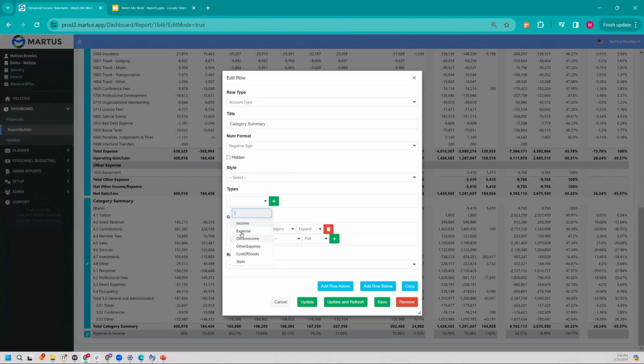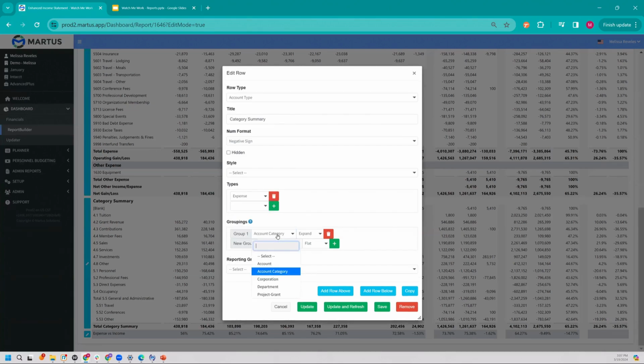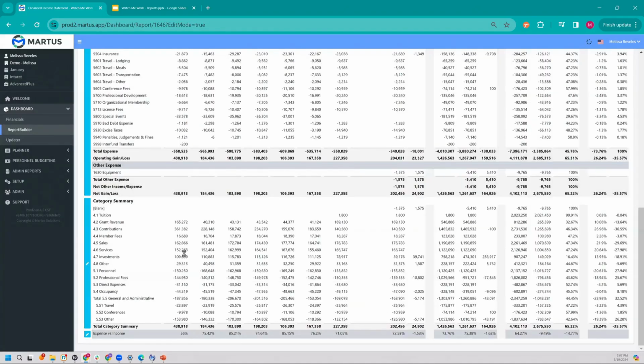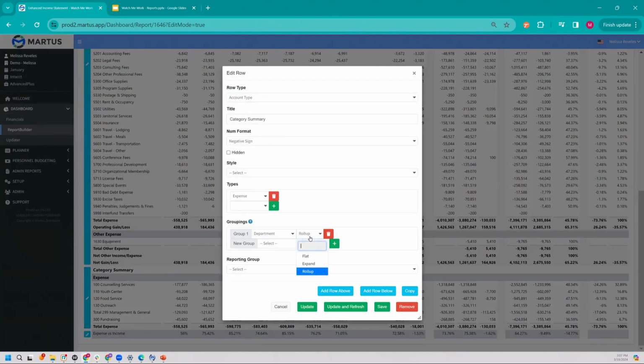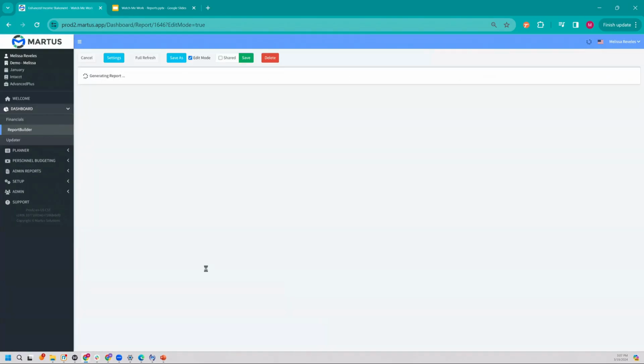So I just want the expense type, and then we're going to choose our groupings here. I'm going to do department, and I'm going to tell Martus to roll up, and we'll look at what it looks like if we don't roll it up in a minute. Now I can come down, and you can see I have all of my data here at that top level by department. If I want to see more details, I can use our expand option, which is going to show me the parent-child relationships.